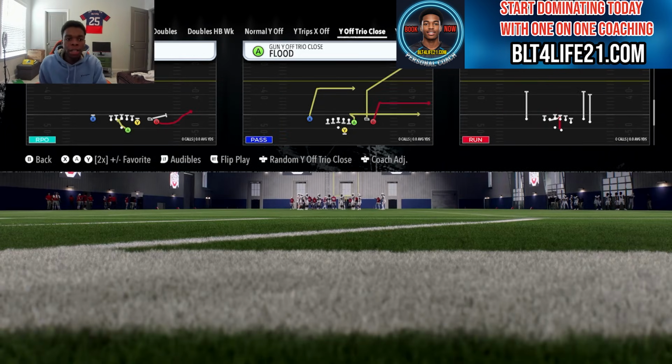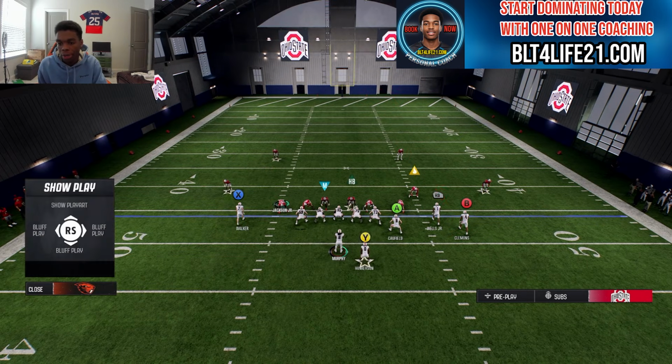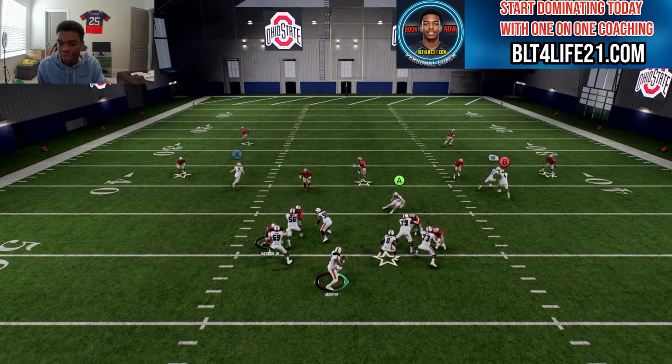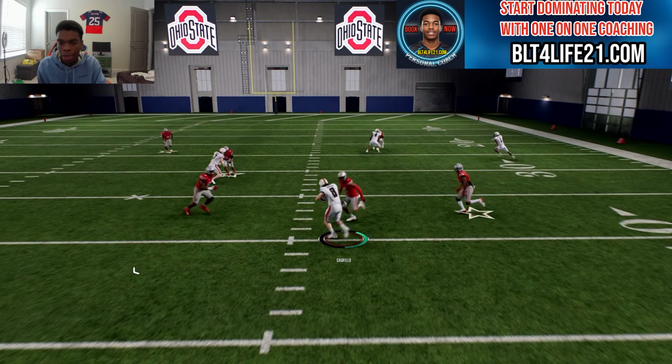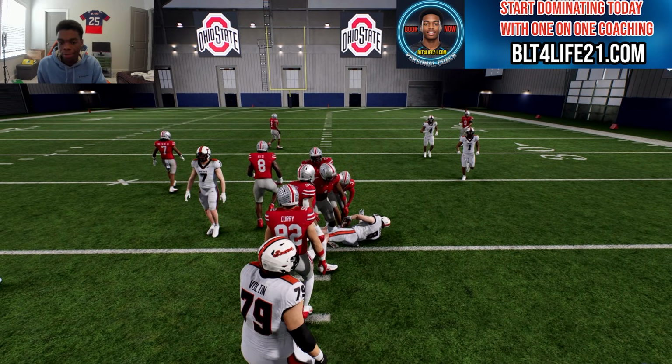But if you come into gun Y off trio close, you're just going to notice more RPOs right now. You can call this play flood, which is an amazing zone beater, because as the play entails, it's a flood concept. Take the snap, make the read right off the rip, and you're able to see that throw right in the middle of the field. Very, very easy for you.